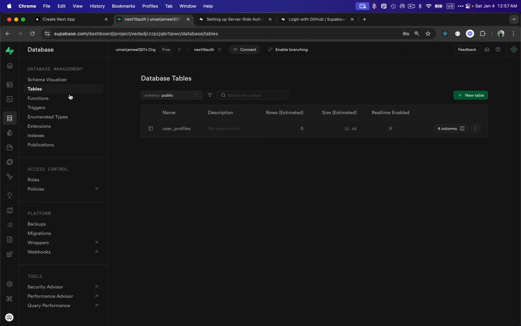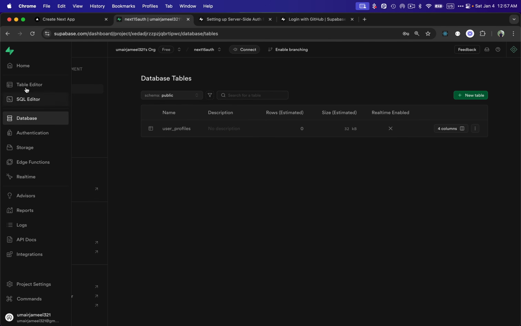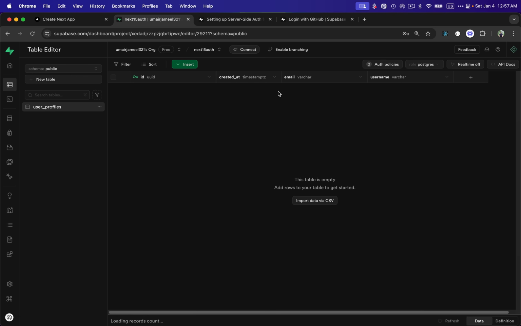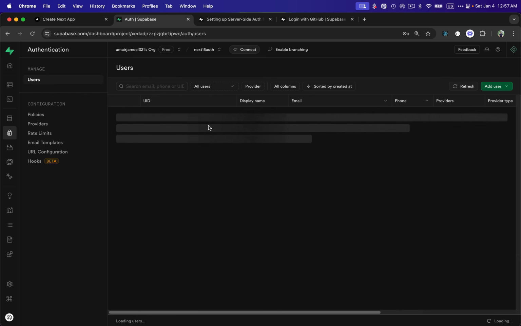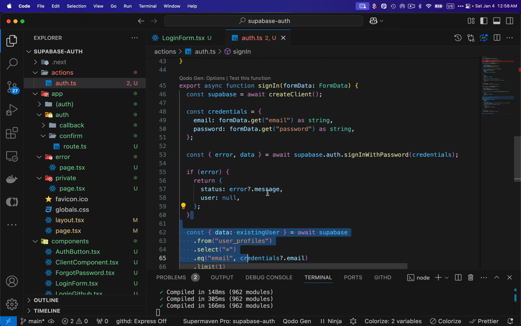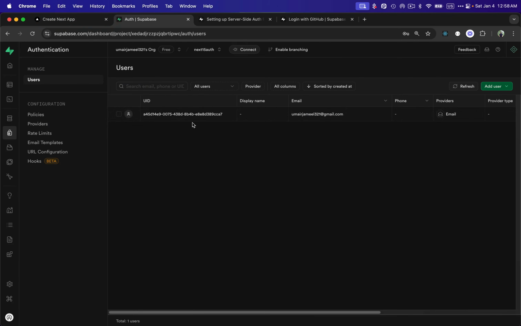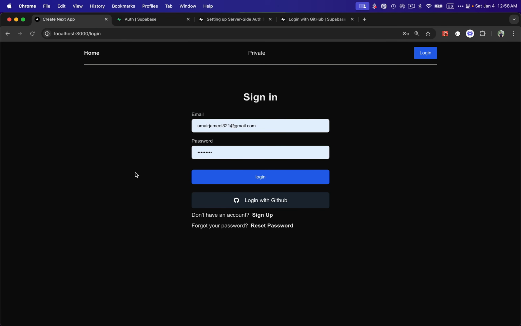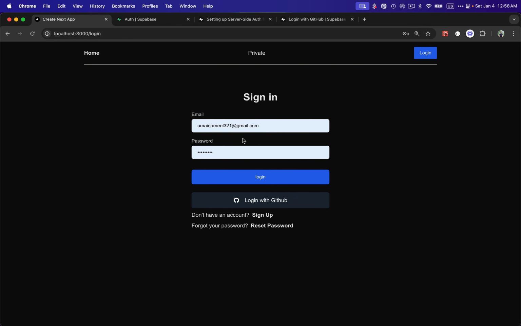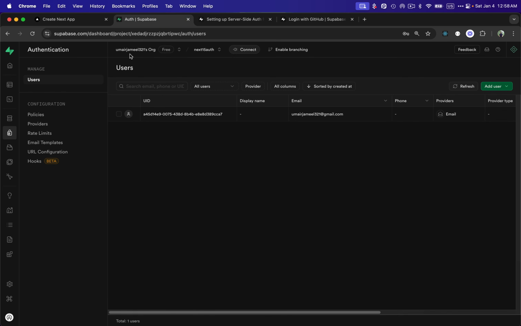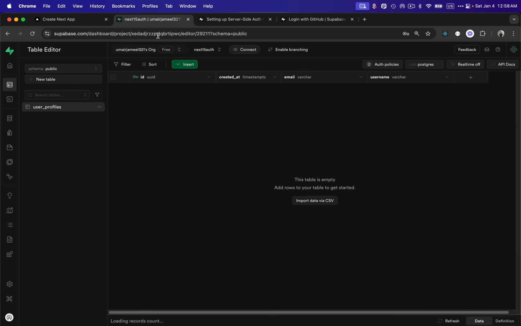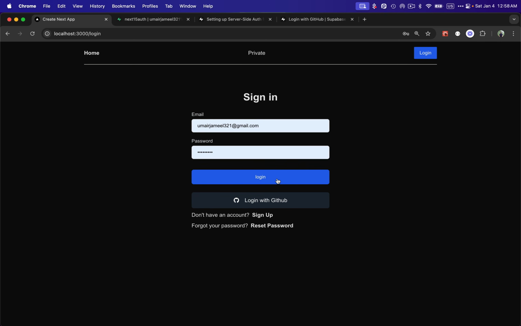I have already signed up, but in this particular table, if I show you the table editor, and if I go to the user profile table, there is no entry, but I already have the signed up user over here. So you know that I have added this kind of feature in the sign in function. So now I'm going to sign in again so that this gets triggered, and I would see if this user gets added in this table or not. Currently there is no entry in the user's profile table. So let's do that. Let's click on login.